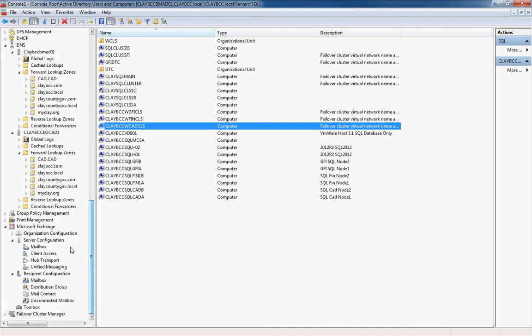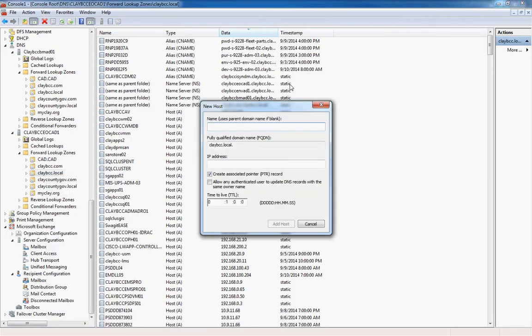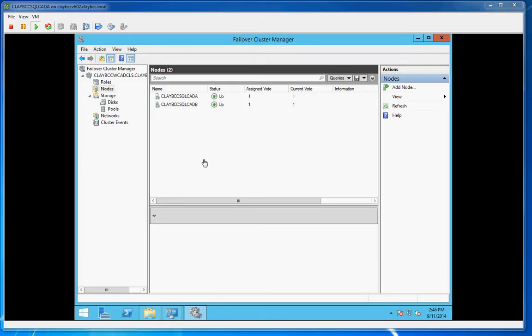We are now going to want to go in our DNS and add this. So we're going to say ClayBCC WCAD Clus. And then the IP is 10.200.30.45. Add host, successfully done. Minimize. And at this point we have somewhat of a cluster.